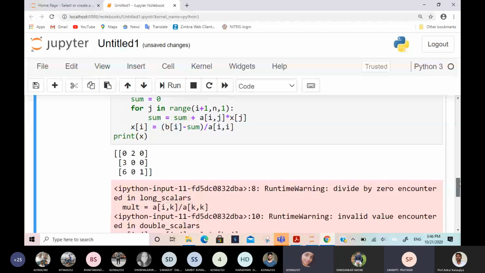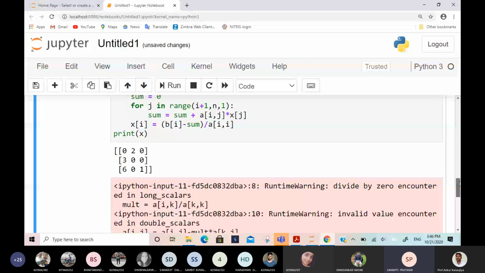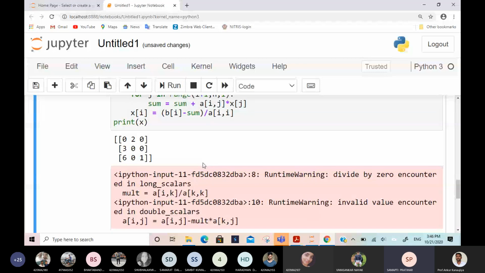So now tell me which row. Second row. Yes, second row. Why? Because if we change the third row, then there is no non-zero a33. All the diagonal entries are non-zero. So everybody agrees with her? Which row do we have to interchange? Yes, sir, we have to interchange.